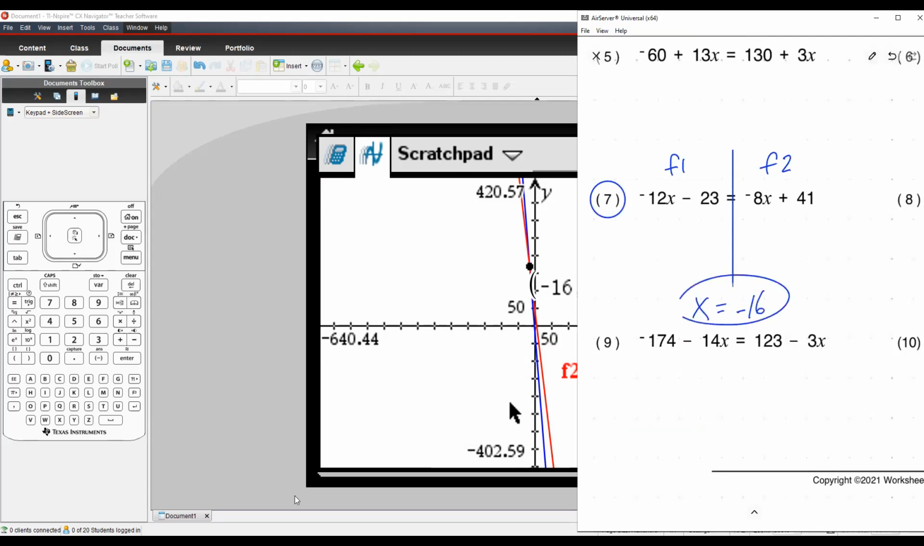You can always check this, and I showed you in the last video, if you store negative 16 into x and then key this equation in, you should get a true statement. I'm not going to do that just for time's sake. I don't want to make this video too long, but you can always check it by storing negative 16 into x and then keying in the equation. Now, I'm going to do another one of these.